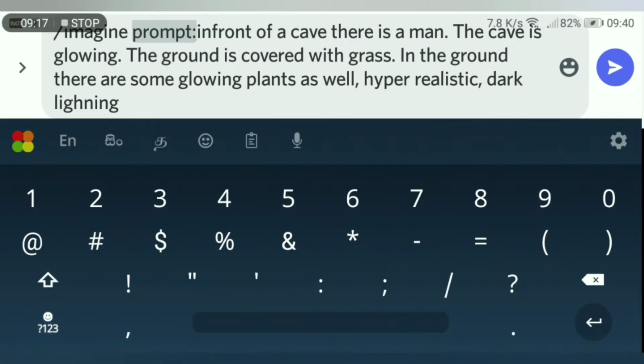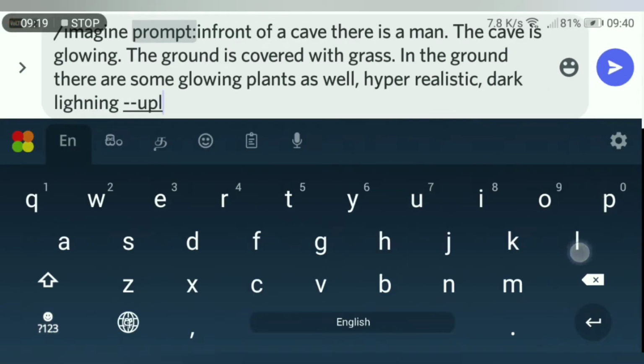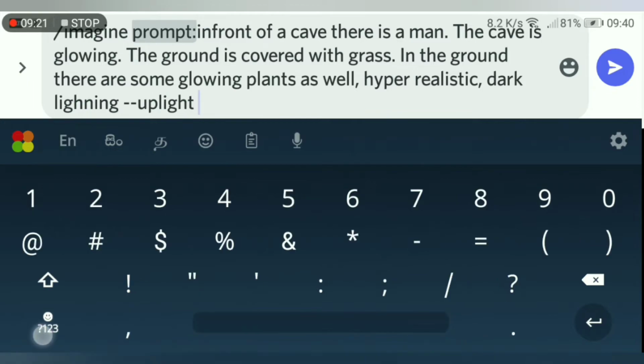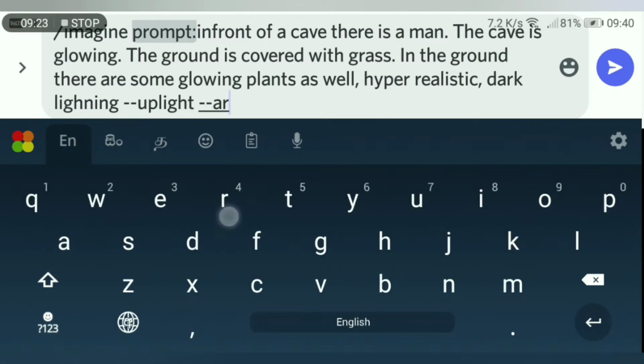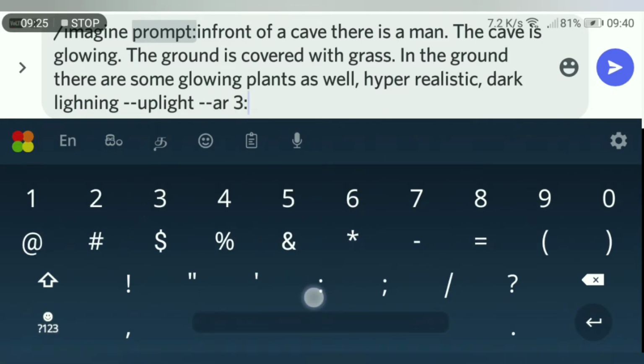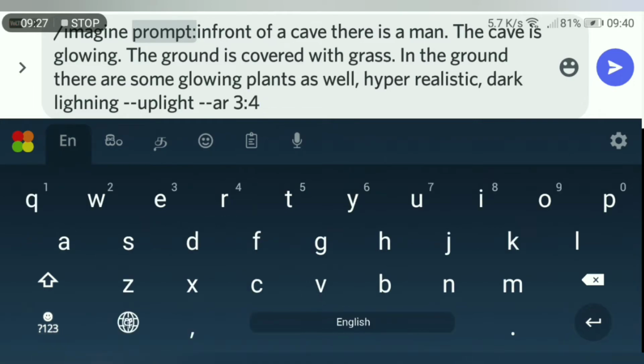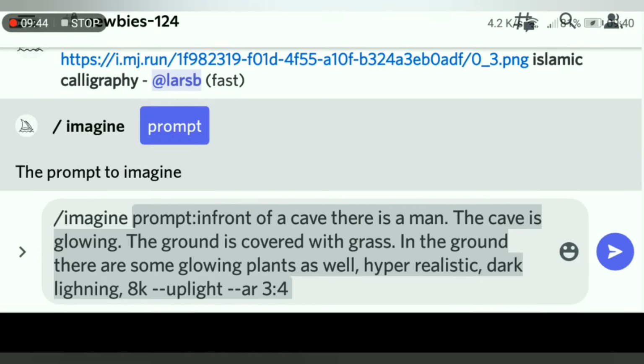Also I want this image to be upscaled lightly. So I type 2 hyphen marks and uplight. I want this image to be 3 to 4. So I type 2 hyphen marks and 3 to 4. These codes can be found in the user manual I mentioned before. So let's send it.